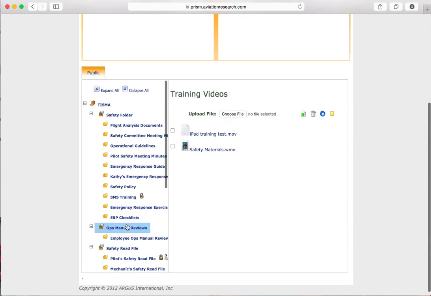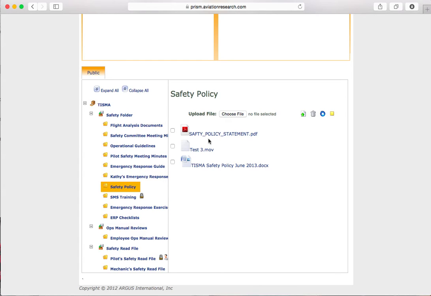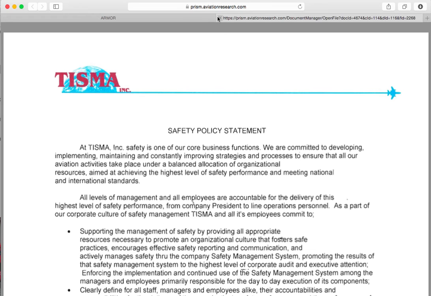Now let's say you see something that you want to see with some type of regularity. Let's say the safety policy statement is something that you're constantly looking up. Well, you would just click on that and open it. I'm not going to wait for it to open. There it is. That's our safety policy. I just looked at it and I said, wow, that's pretty good. I'm going to want to see that more often than what I'm seeing it.